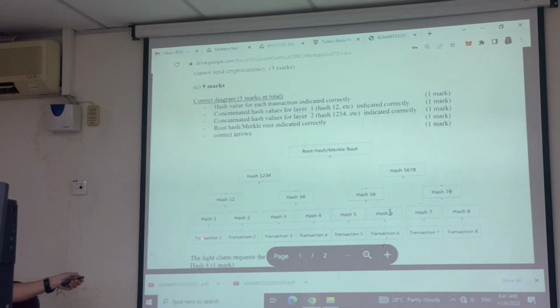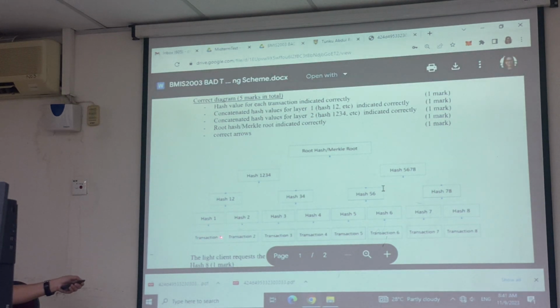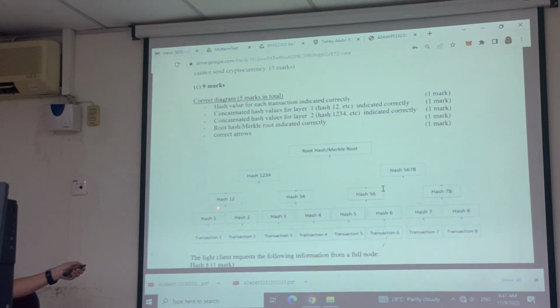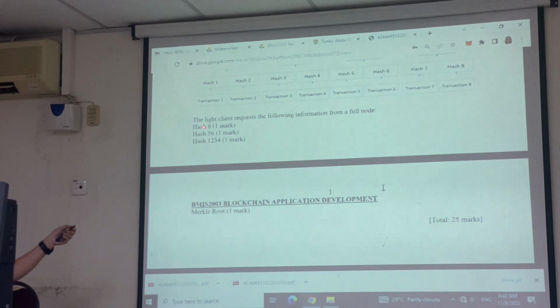So if you give a wrong answer, let's say you give me transaction 1, I need to deduct marks, because this is not a transaction, this is a hash value. After that, you can see the client requests the following information for the full node. You don't tell me how to explain the process and so on. I want you to identify the information. That's hash 8, hash 5, 6, hash 1, 2, 3, 4, and also the Merkle root. That is 4 marks for that.